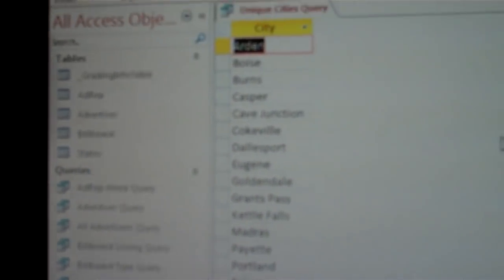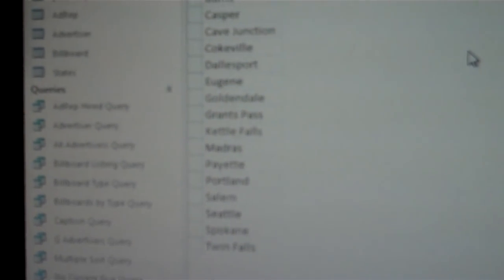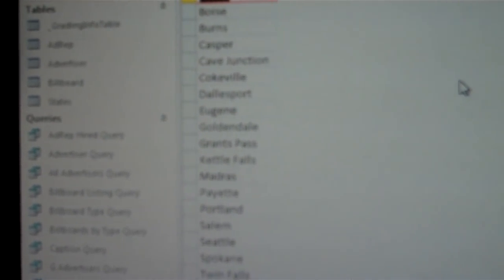We can run the query and prove to ourselves that the cities indeed are unique in the list. We are told there should be 18 records, and we can see 18 in the details at the bottom. And now we'll just save and close that query.